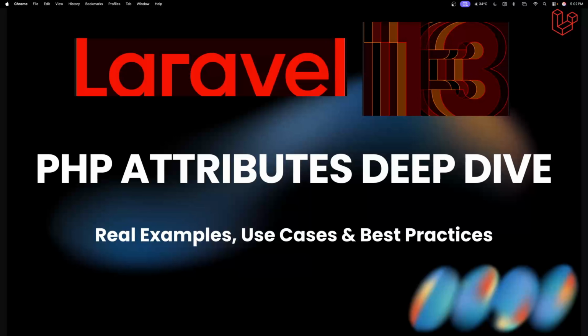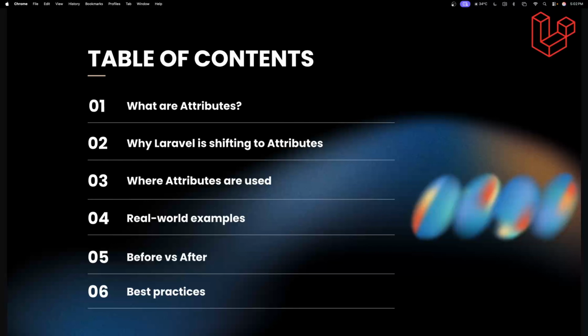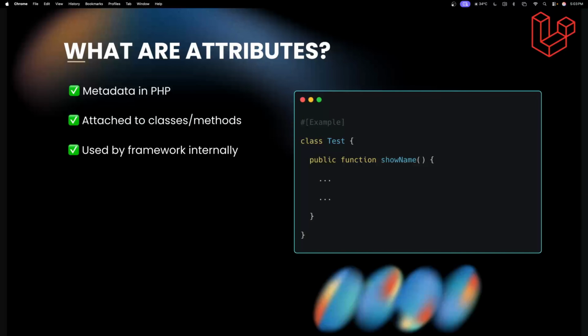Now let's get started. And here is what we are going to cover in today's episode. So let's first understand what attributes are, and then we will move into real world examples. So we will start with what attributes are.